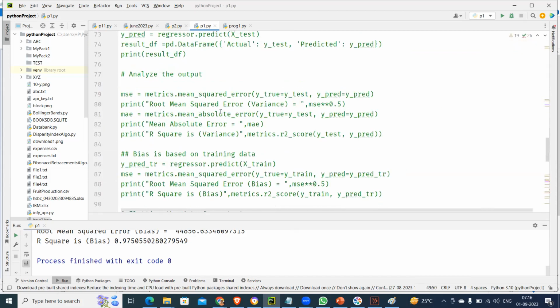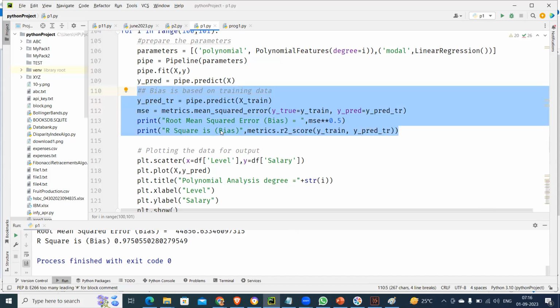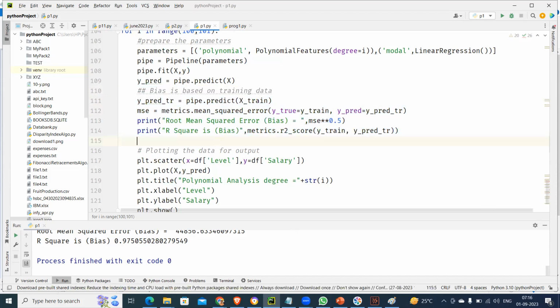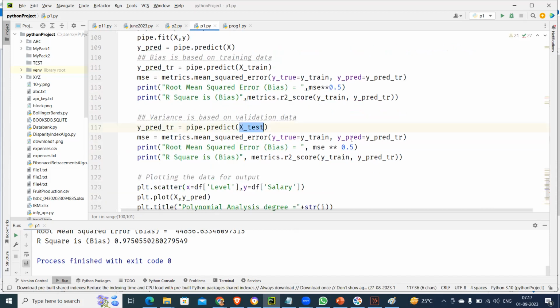Okay, so we have train and test. So first training data on X train, Y pred, right? This is our root mean squared error for bias. Now we need to create it for test. For X test we'll say variance. Variance is based on validation data or test data. So all the X is going to be test.